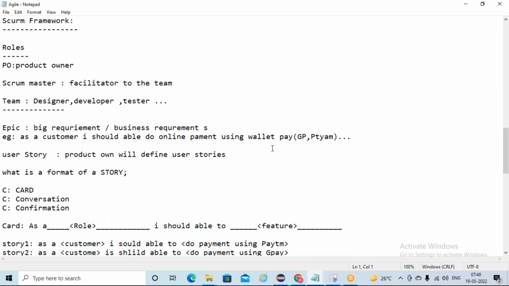Right. So today we'll try to understand the Scrum framework, and the Scrum terminologies which we come across. So we'll see that. Let me show you that Scrum framework diagram.